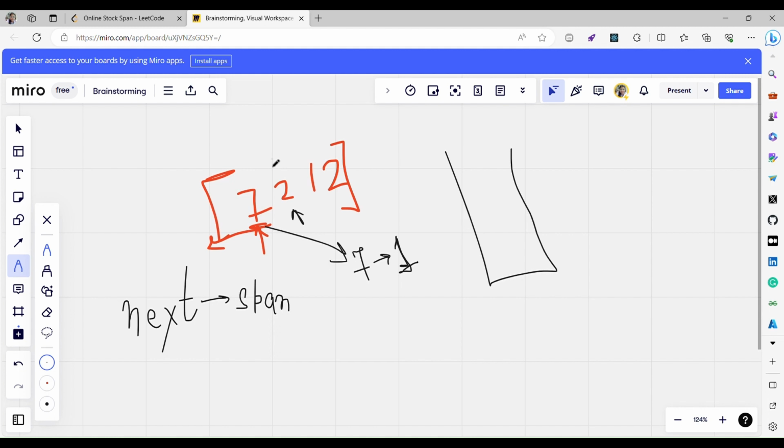For every element, if there is a span, it will be greater than or equal to 1. It is sure. So we will take 1 for every element; we first start with 1 as the span. So we will push it here, 7 comma 1.